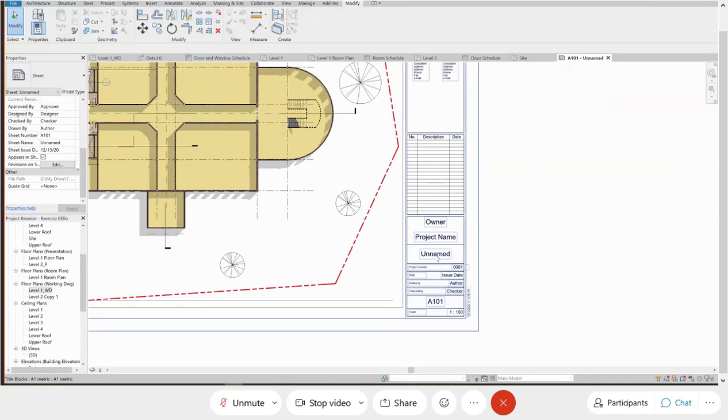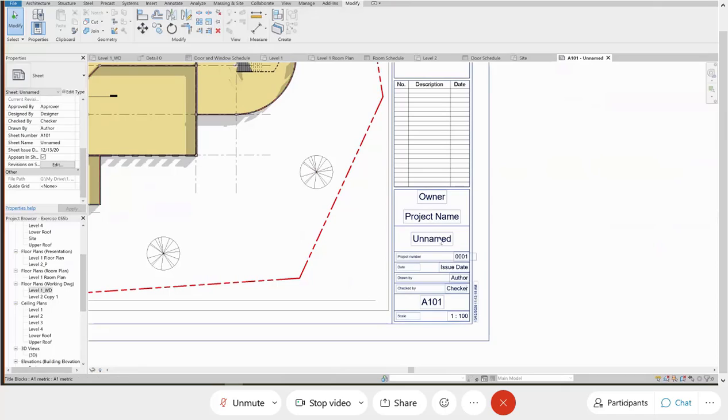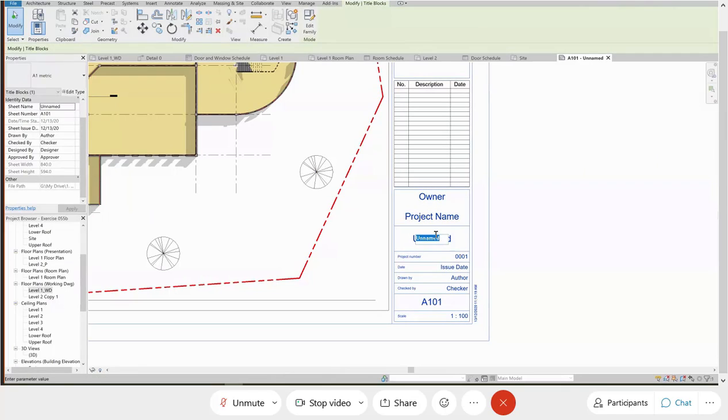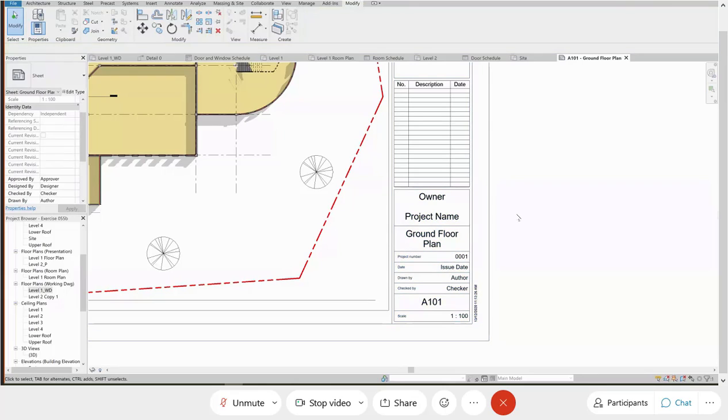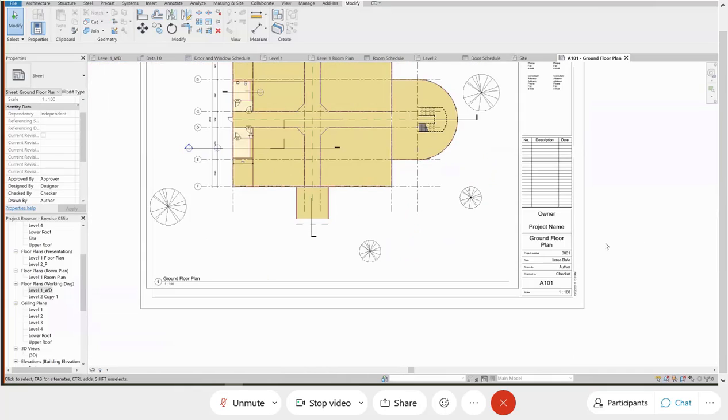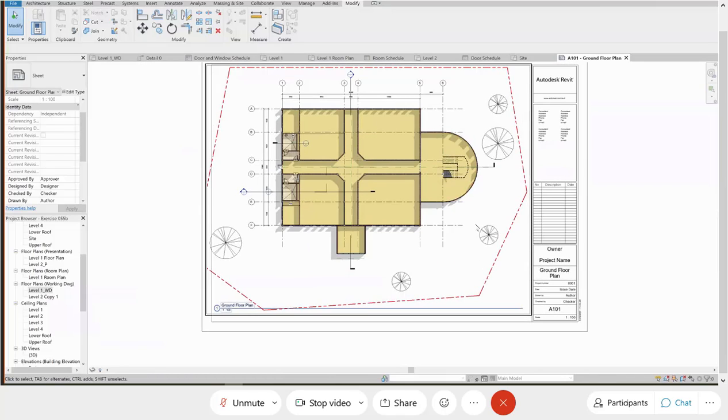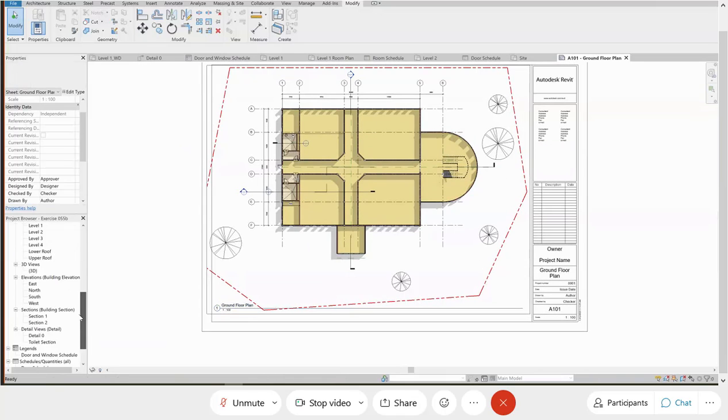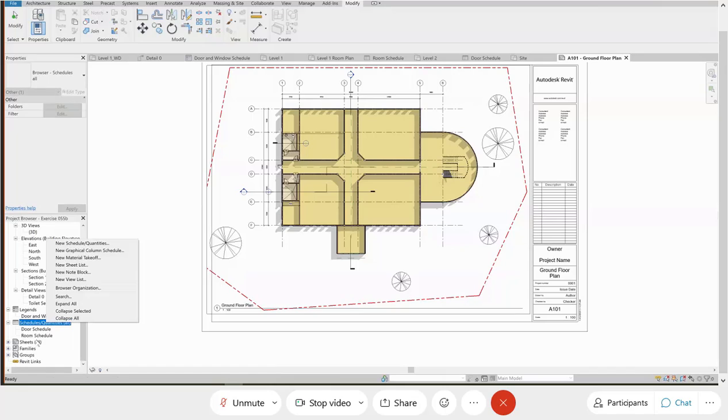So of course you can put your name here, ground floor plan. You can change the project name and so on. Let's create another one.